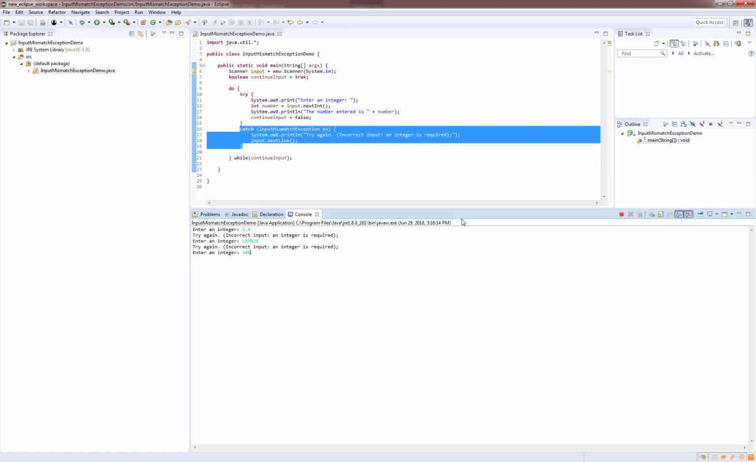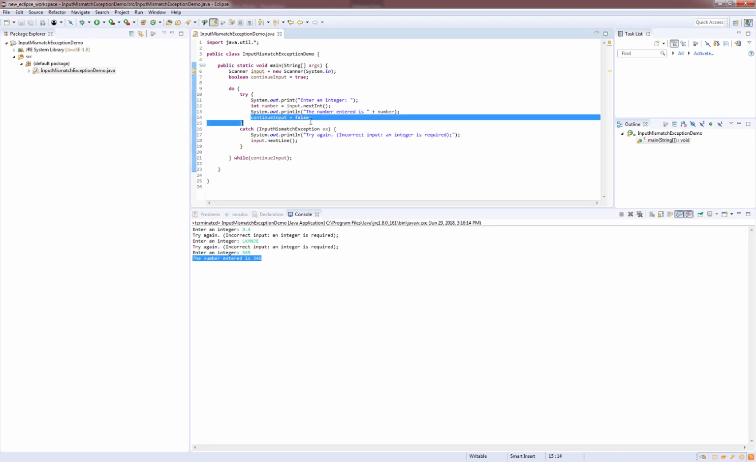This time, let's finally enter an integer. 345, that's a good integer. Let's hit enter and see what happens this time. So the program is now done, and instead it went ahead and continued with the rest of the try block for the very first time. This is the first time we saw that happen in this run, and it printed the number entered is, and it went ahead and showed the value of the number 345. It went ahead and did this line and set the continueInput flag to false.